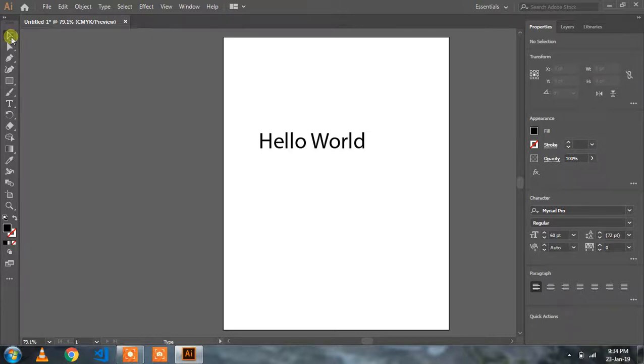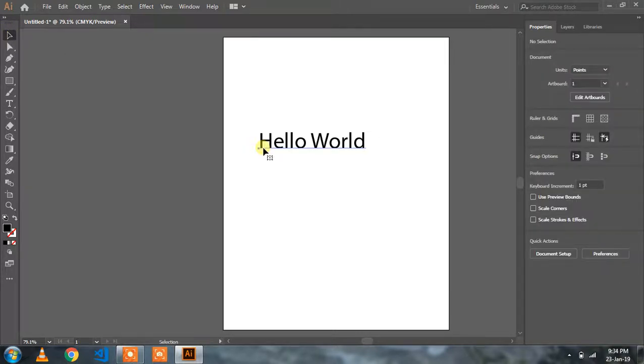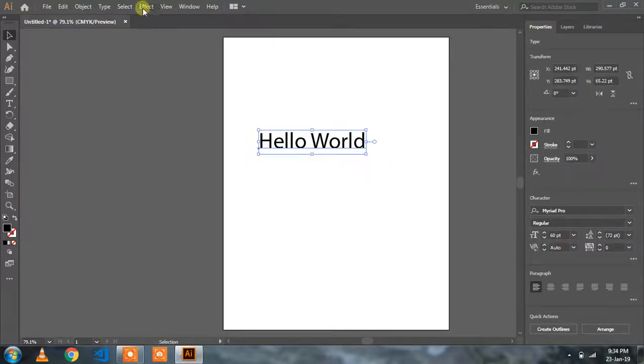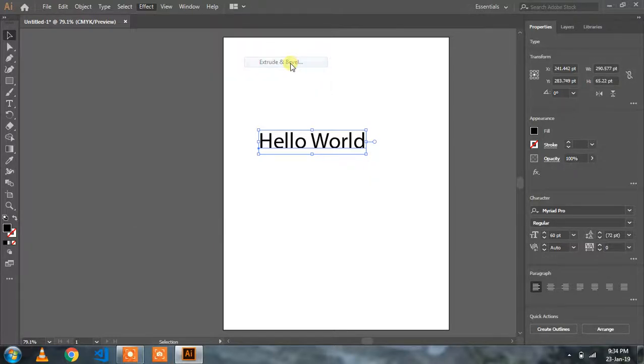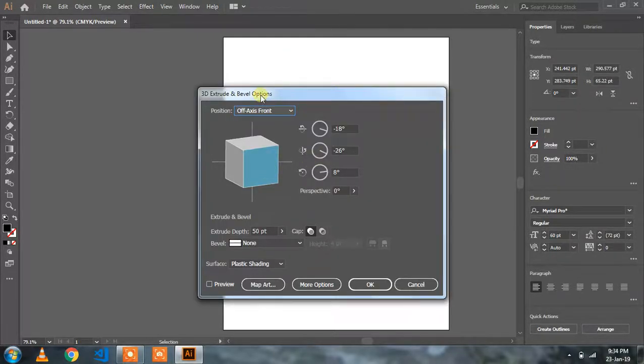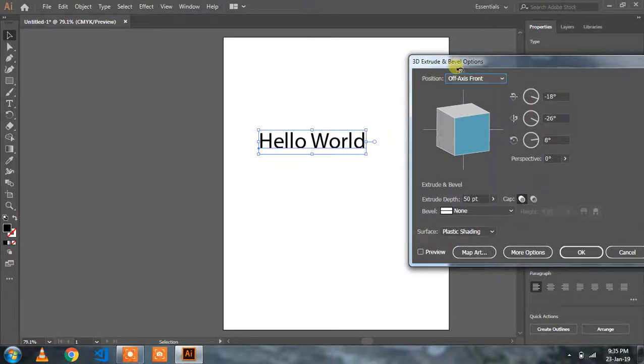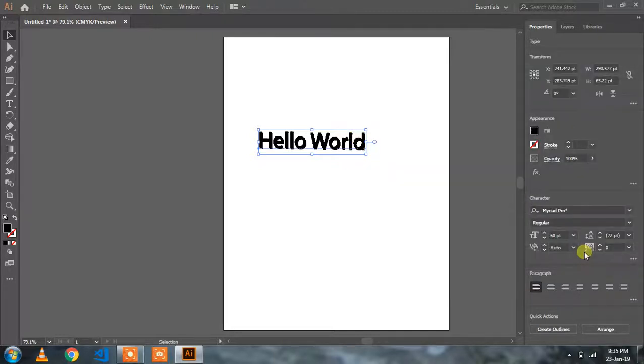So first click on select, and here select your element, like this text, and go to effect. Here you will find the 3D option and texture and weather. Select this one, and now we are going to see the live preview. So click on the preview option and move this rectangle, and here you will find our text will be changed, right? You can see that one is our 3D text, and just click on the OK button.